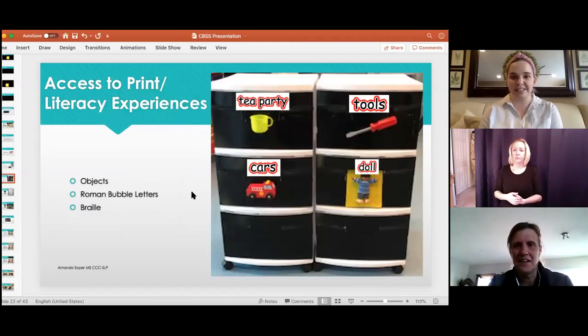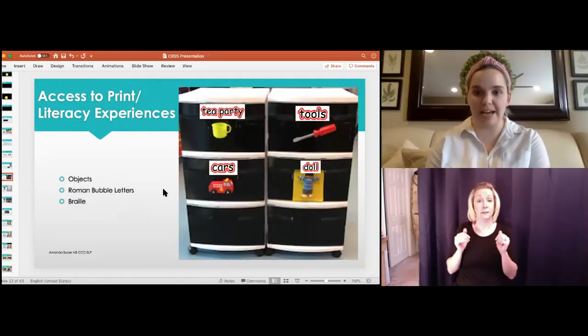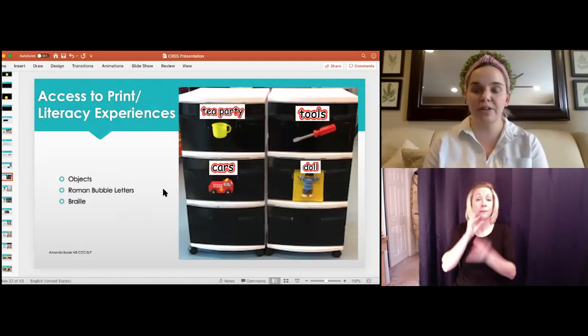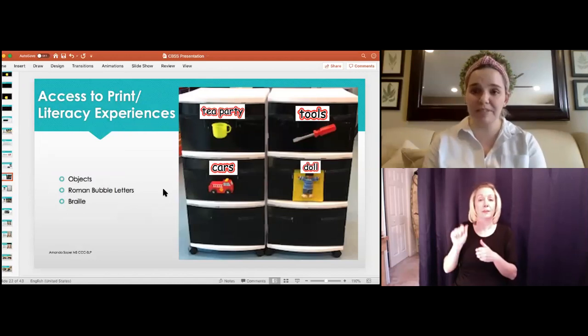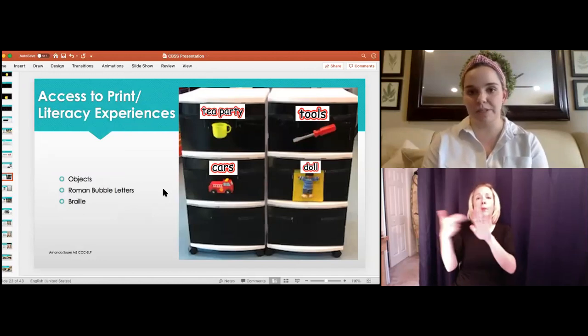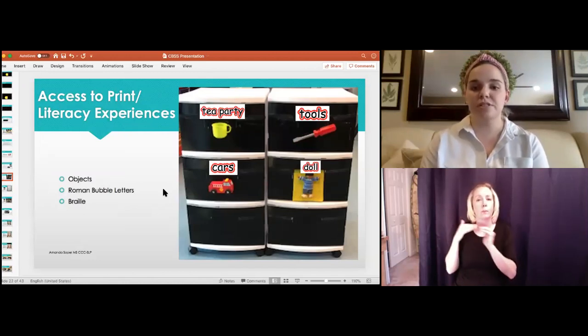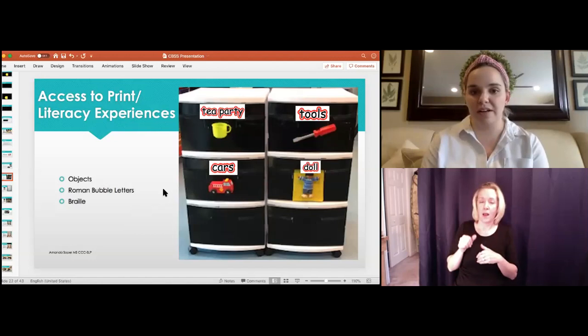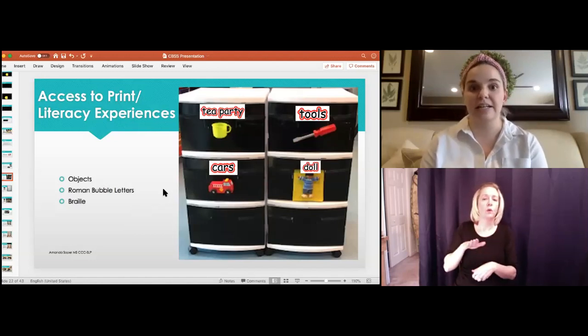So the next thing that I wanted to bring up was access to print and literacy experiences. I think for a lot of our children with disabilities, especially vision impairment, we don't always label everything or give them the same amount of access that their typical peers have. This was just some carts that are in one of our classrooms at school for a child that has vision impairment, or he has CVI.